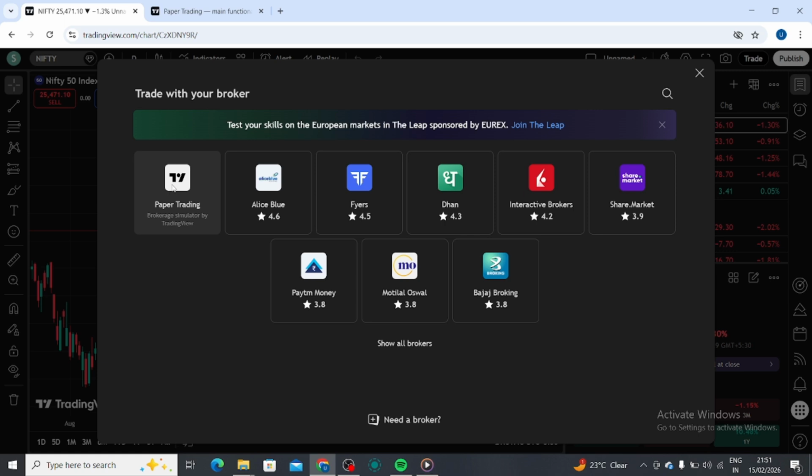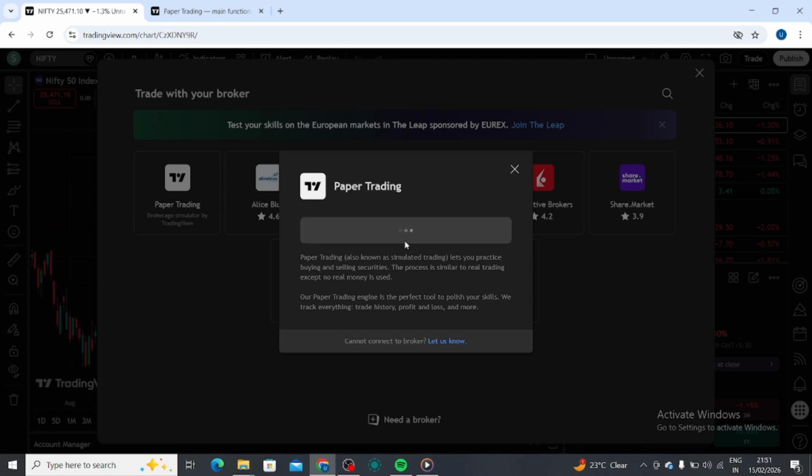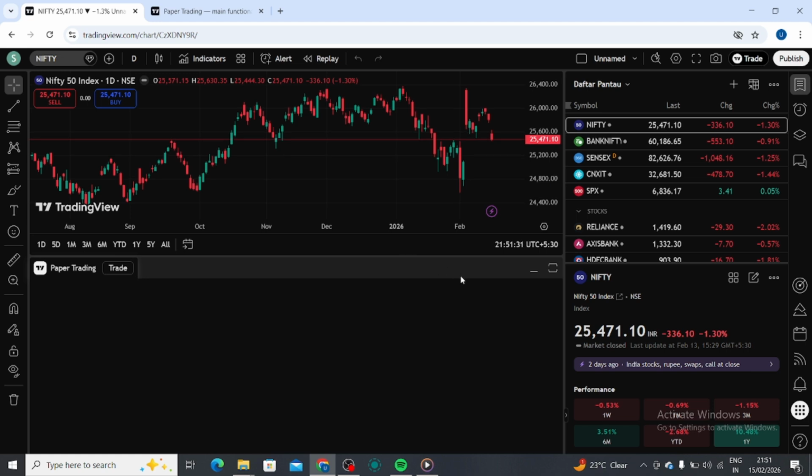To add a demo account, select Paper Trading. This is TradingView's built-in demo account that allows you to practice trading with virtual money. Click on Paper Trading, then click the Connect button. That's it, your demo account is now connected.